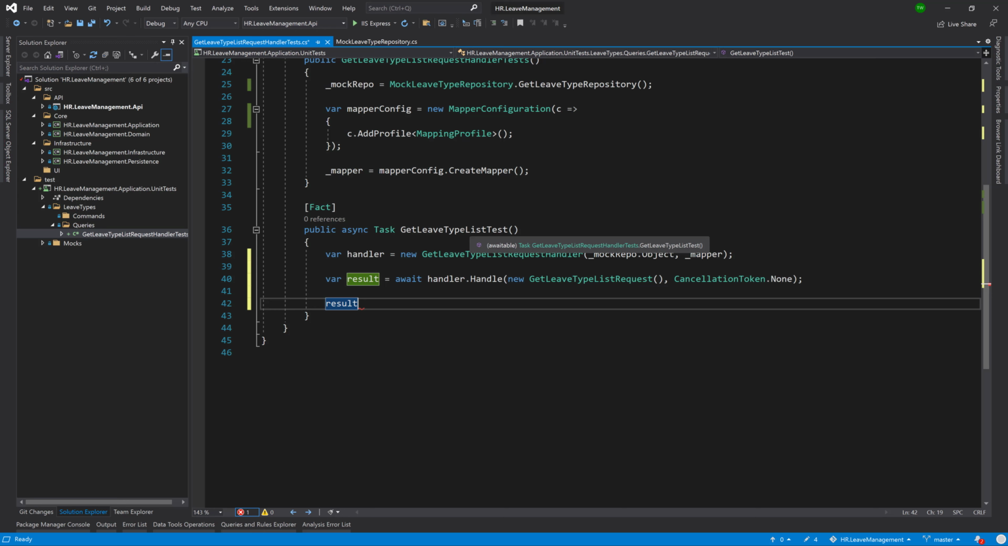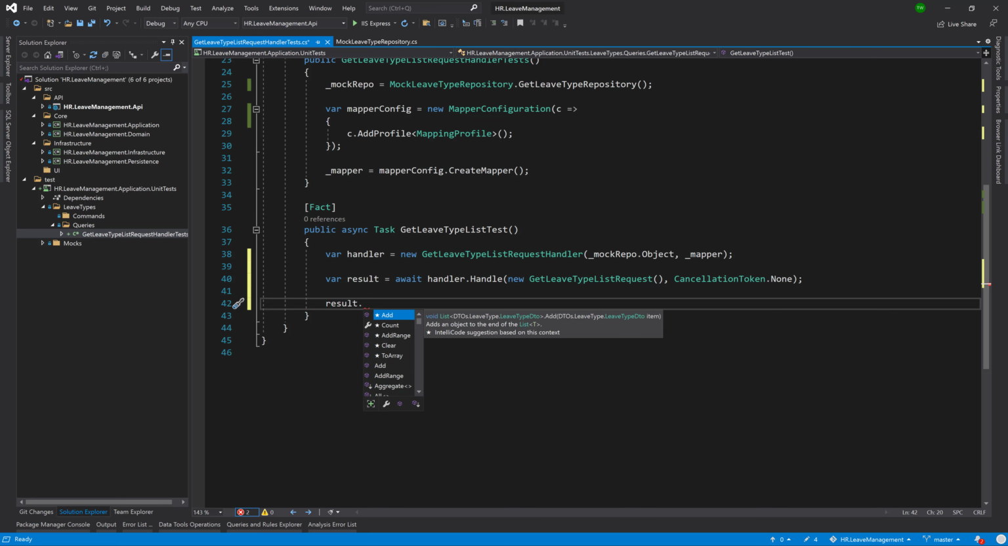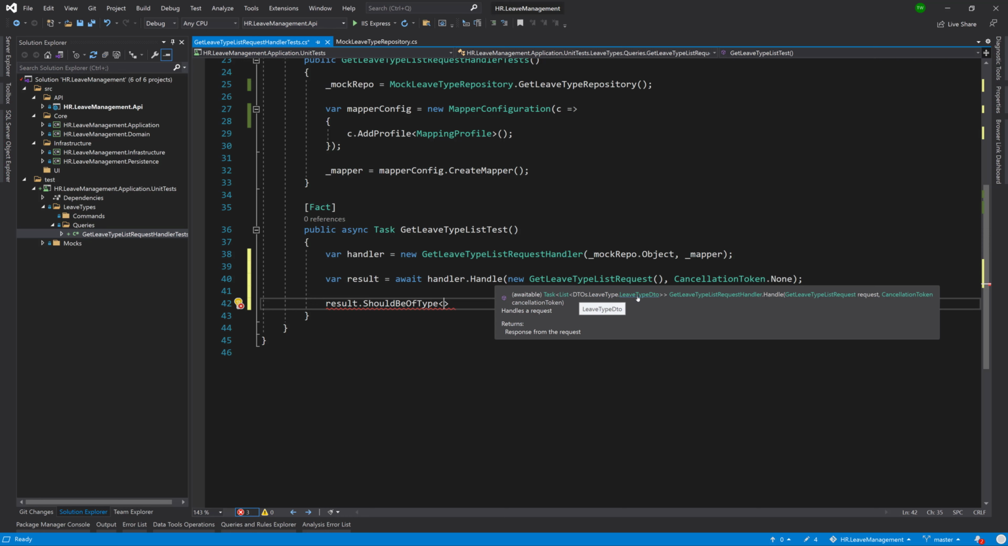But at the end of the day, we can sit down and think of all sorts of scenarios and so on that we may get overwhelmed. So that's why we have the framework Shouldly to help us. So I can say result dot, but remember that this is really just a list. It thinks it's just a list. But I'm going to type ShouldBeOfType because I want to make sure that I'm getting back the correct data type. The correct data type that we expect from our handler for this particular call would be a list of LeaveTypeDto.